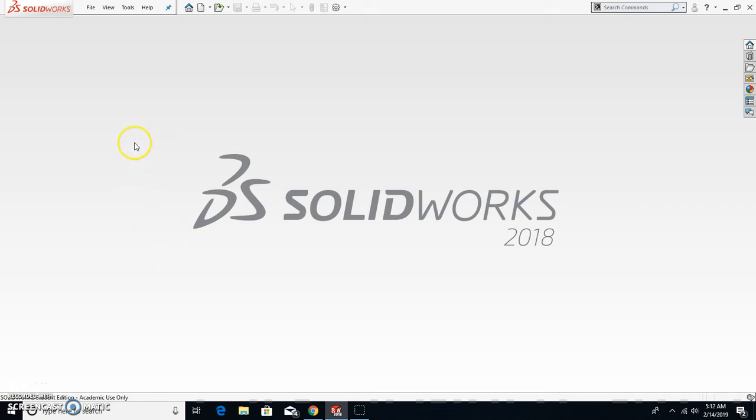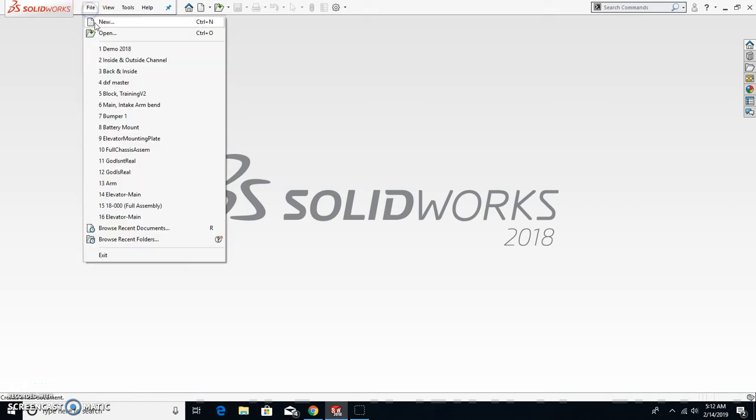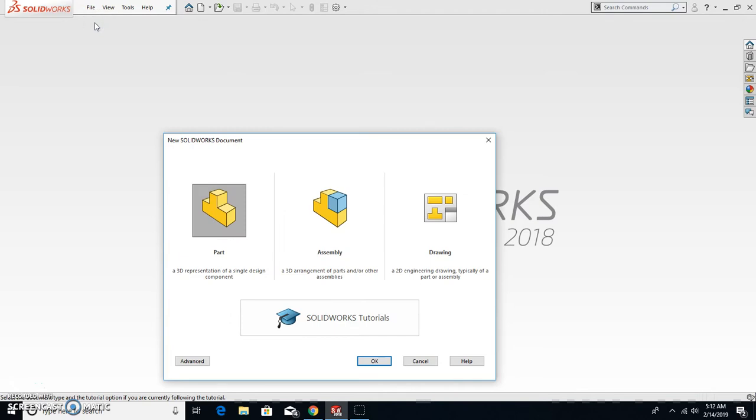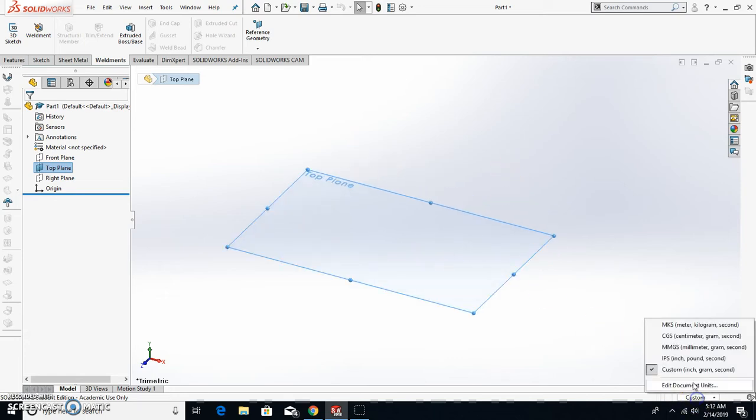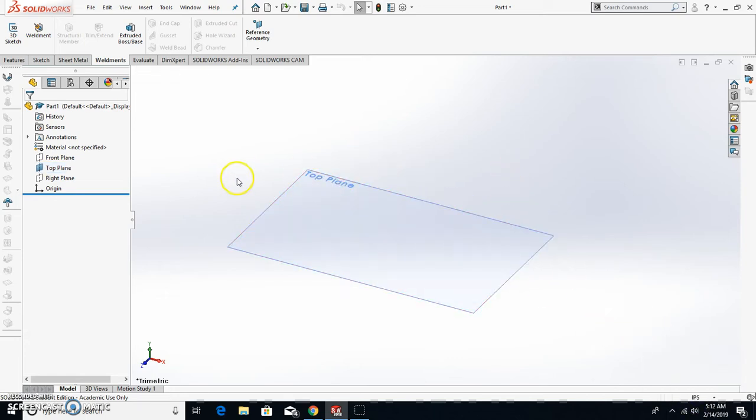Okay, I'm going to show you how to basically draw or sketch a tower. So you're going to start with a new part, and let's start in the top plane, show that top plane, and then make sure your units down here are inch, pound, seconds.